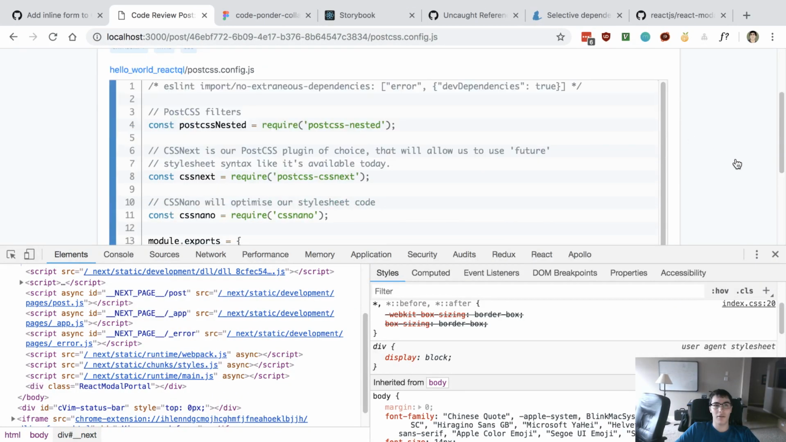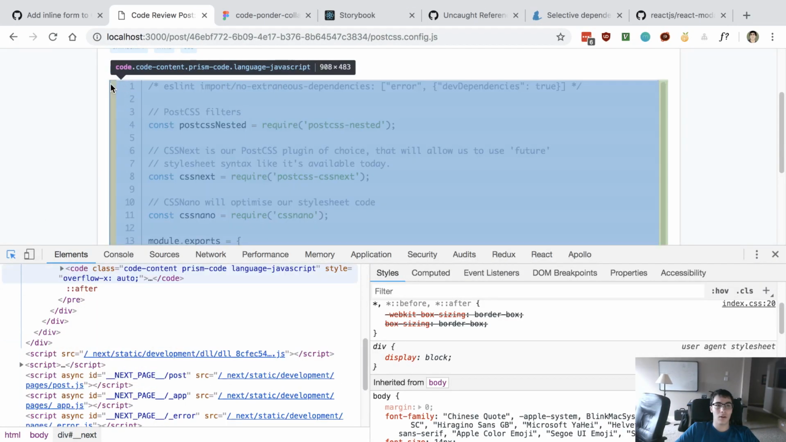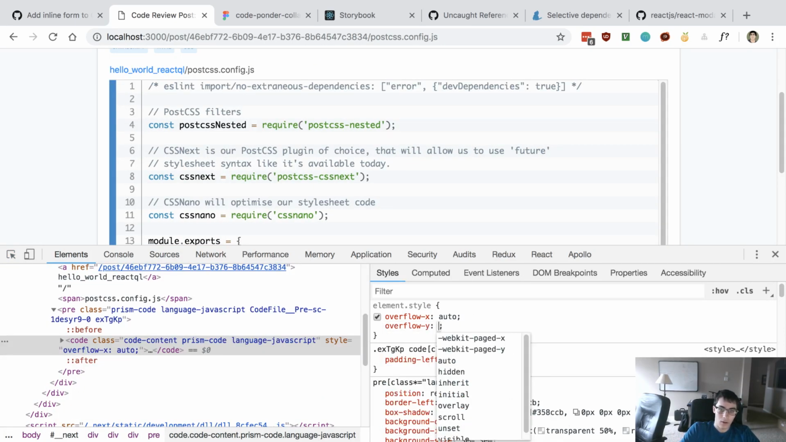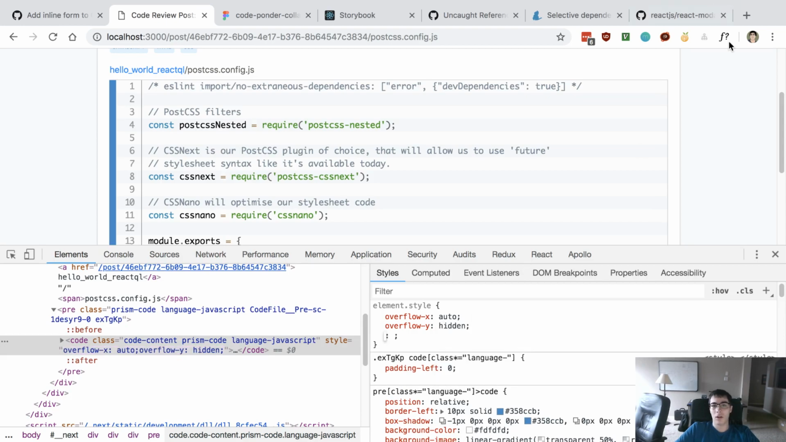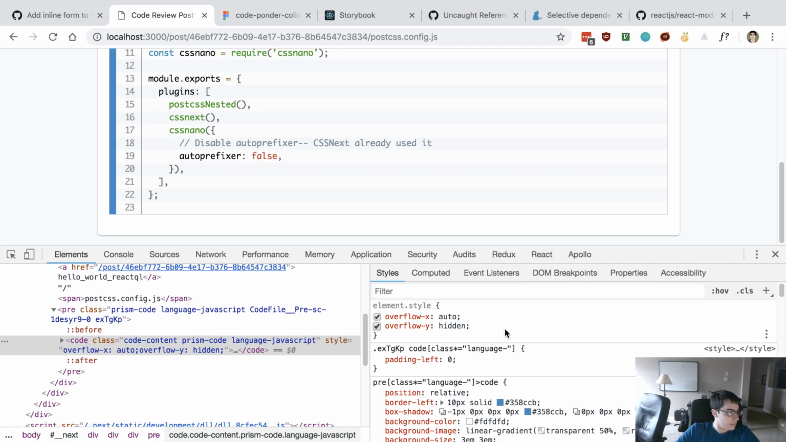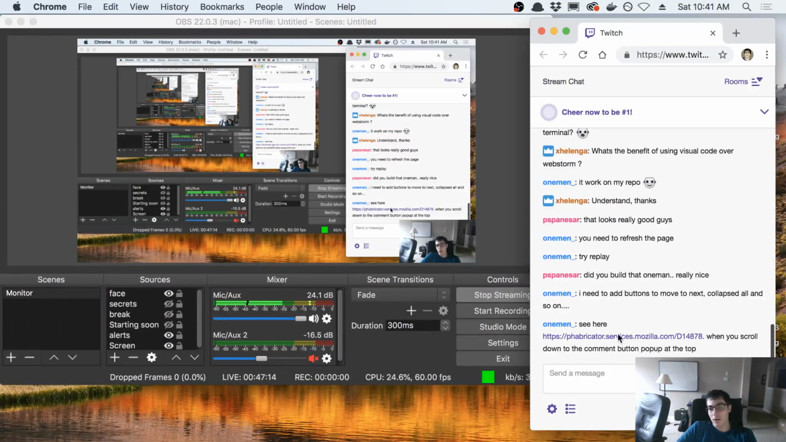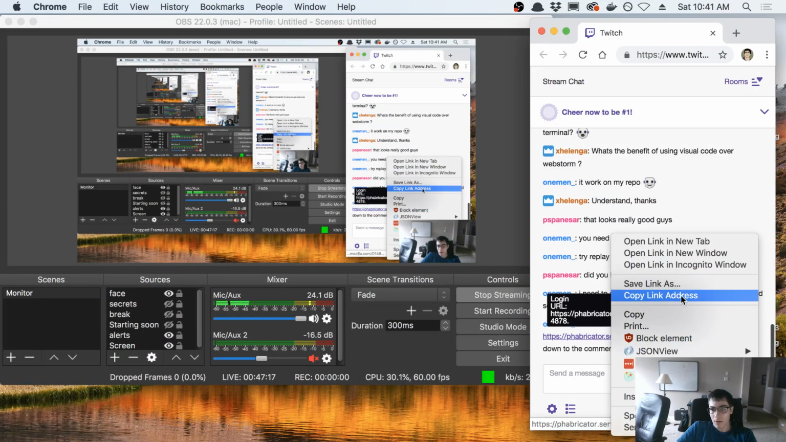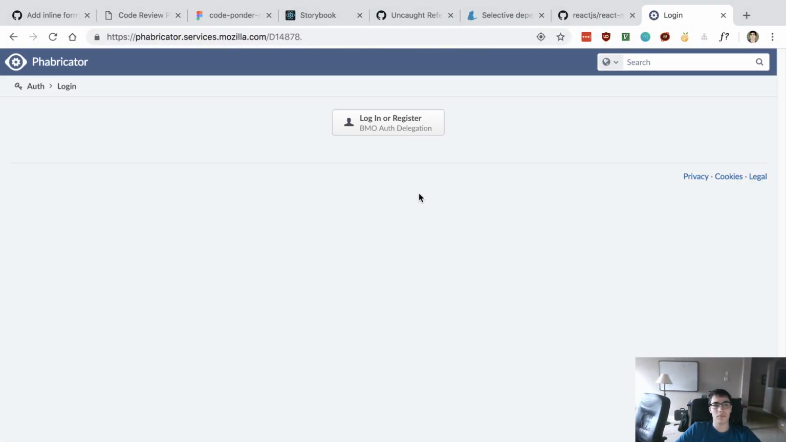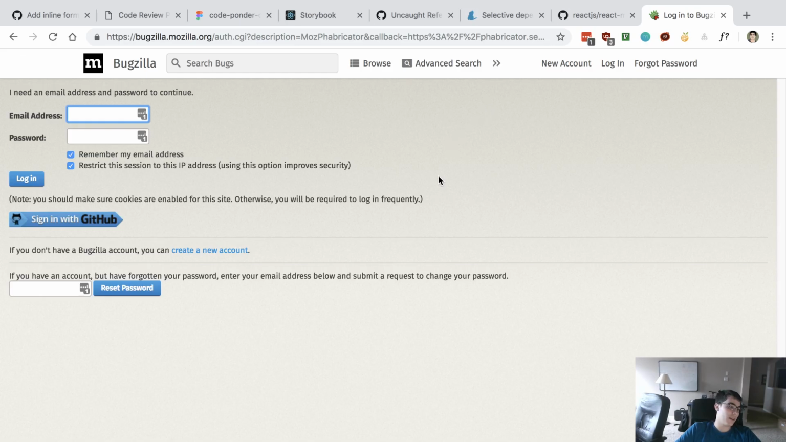Now, I'm not sure if that's enough. I don't know if I would want to say hidden there, though. Take a look at Fabricator. Oh, I don't have an account for it. Do you have like a screenshot?